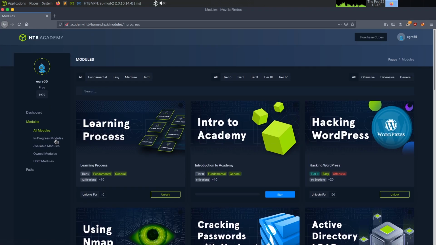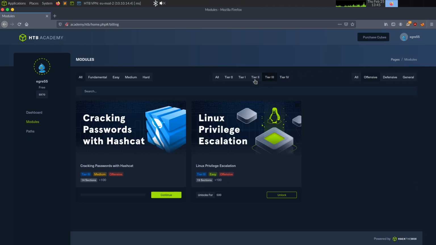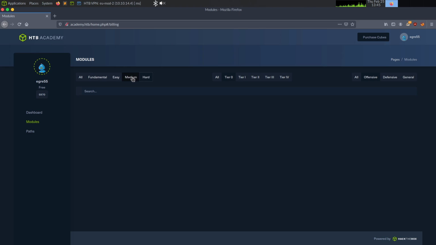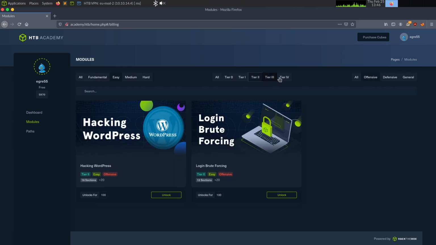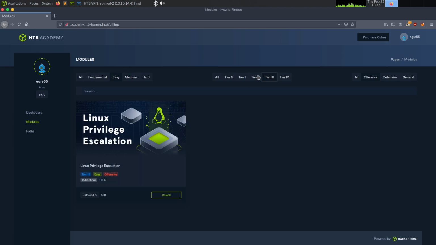Let's see, we got in progress. The interesting thing is we registered as ipsec and we're egress. So it looks like that is hard-coded. Settings, billing, purchase cubes. I don't know what I can really click here. Based upon how this is working, this is all probably just JavaScript and everything is loaded.